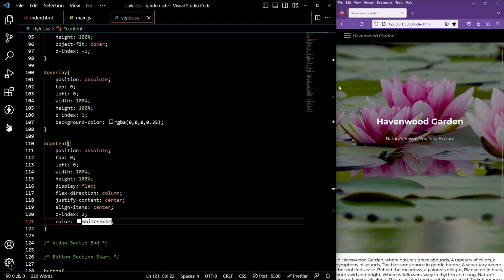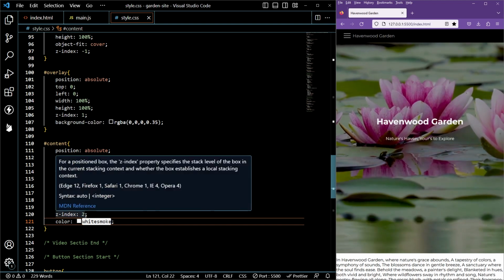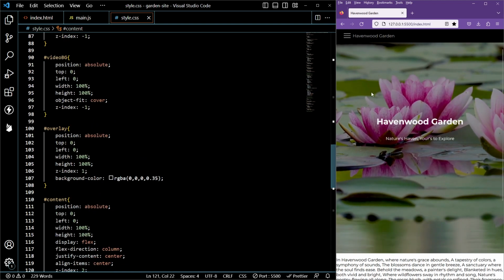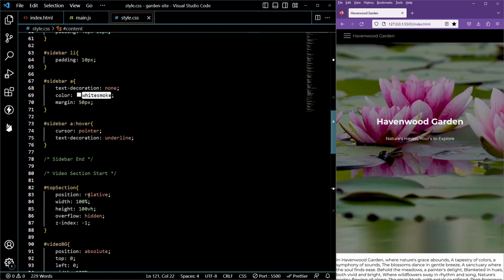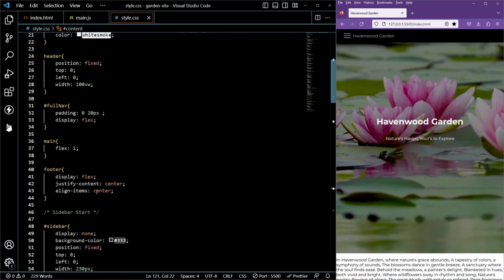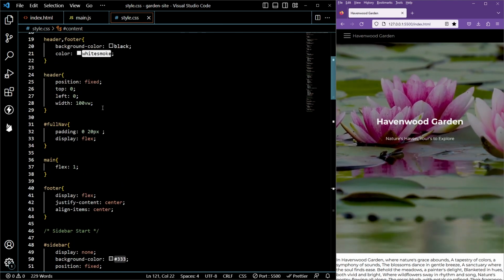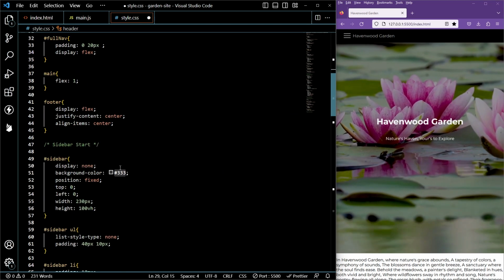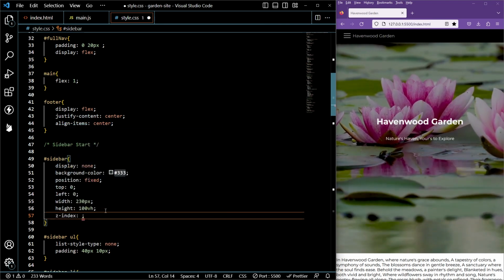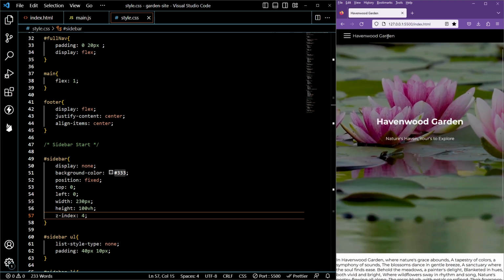Very nice. Now we have a little bit of a problem because our menu is now hidden behind all of this content. So if our content is at 2 and this is the highest layer right now, then we need to make the z-index higher than that. So let's go up to our nav bar, go back to our header, and we'll say that this is a z-index of 4. And let's go to our sidebar. Let's give this a z-index of 4. And we got all of that back.